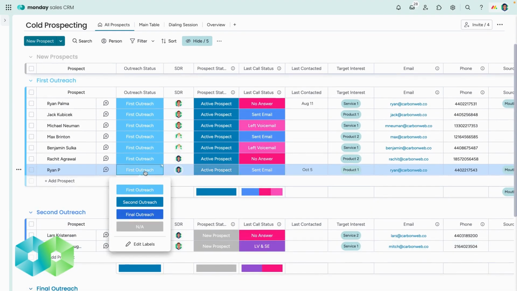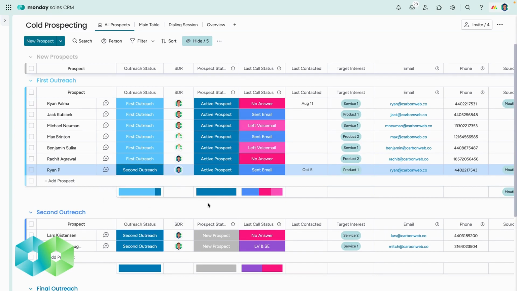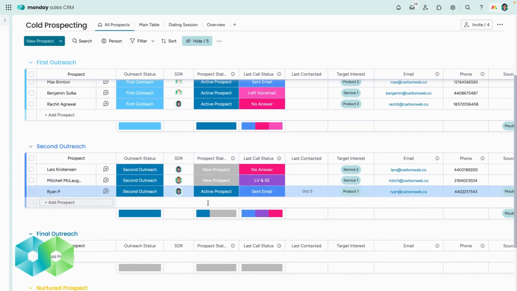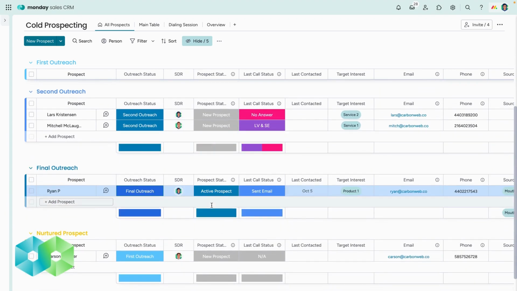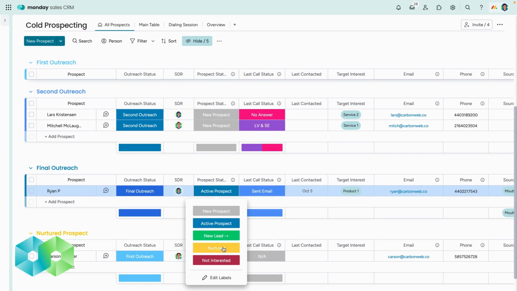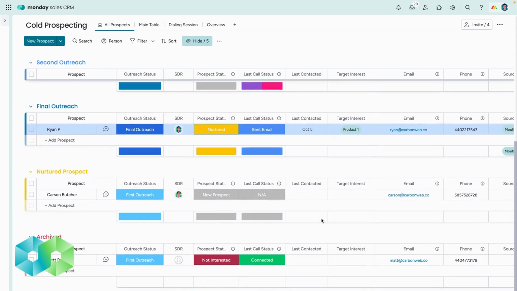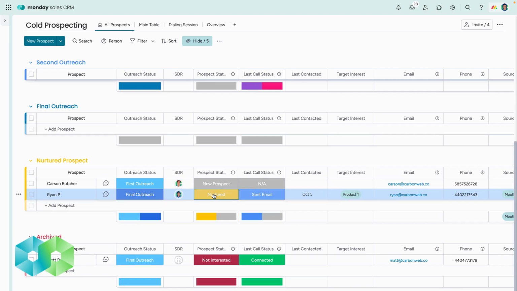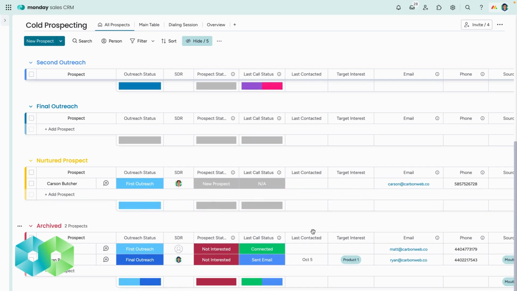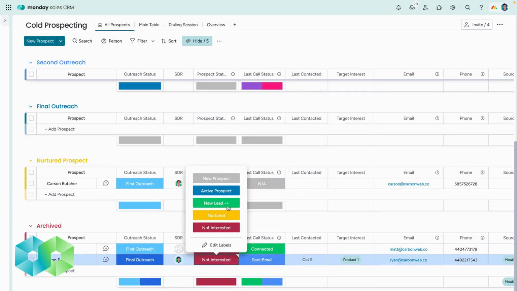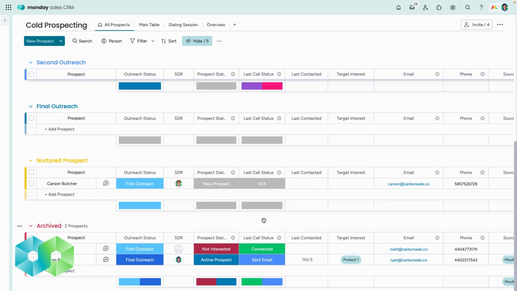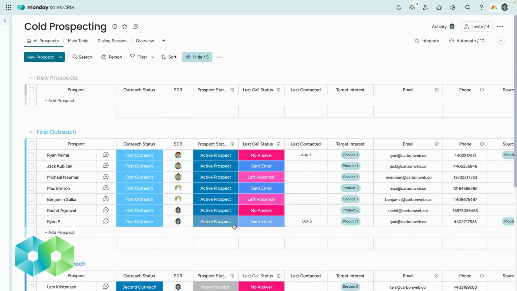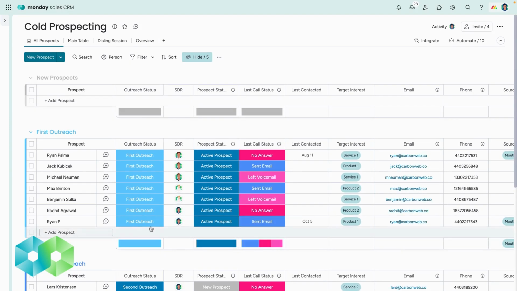Moving on with the outreach status, if we switch this to second outreach, it's going to move it down to the second outreach group. Final outreach will move it down to the final outreach group. And then if we go back to our prospect status, if we switch this to nurtured, it's going to move the prospect into the nurtured group. And if we switch it to not interested, it's going to move it into the archived group. So I'm going to put this back as active prospect, which should put it in the first outreach. So here we can see it's right here again.